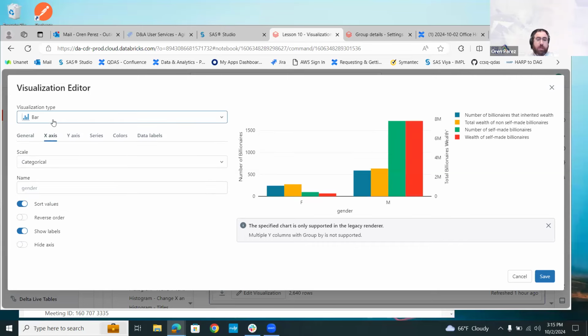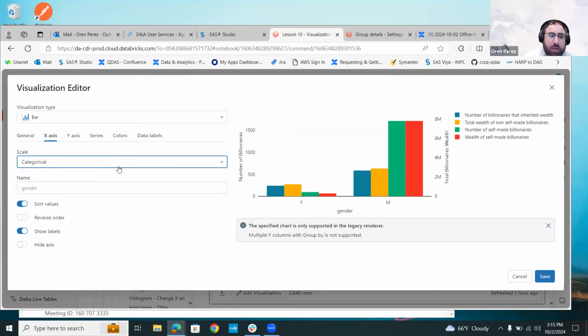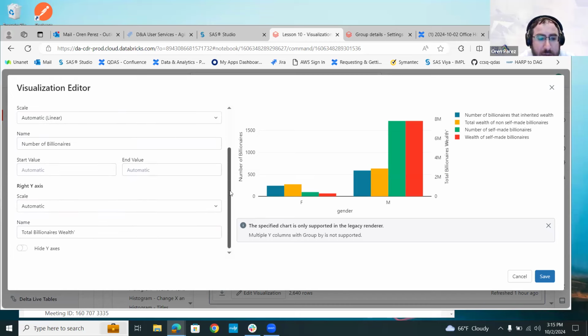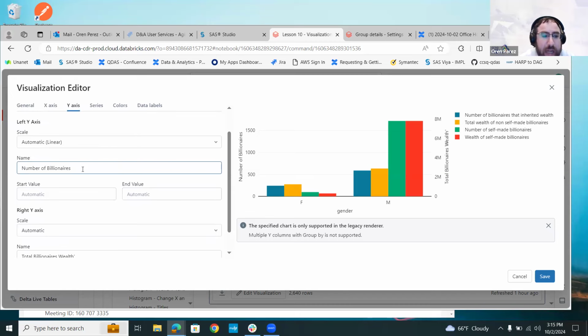And then we can go to the x-axis. And here I could change the name. I could change the scale in theory. I mean, for this, it'll only do one. And then I can change how things show up there. For Y, what we did is again, it's going to be linear, but we changed the name here.